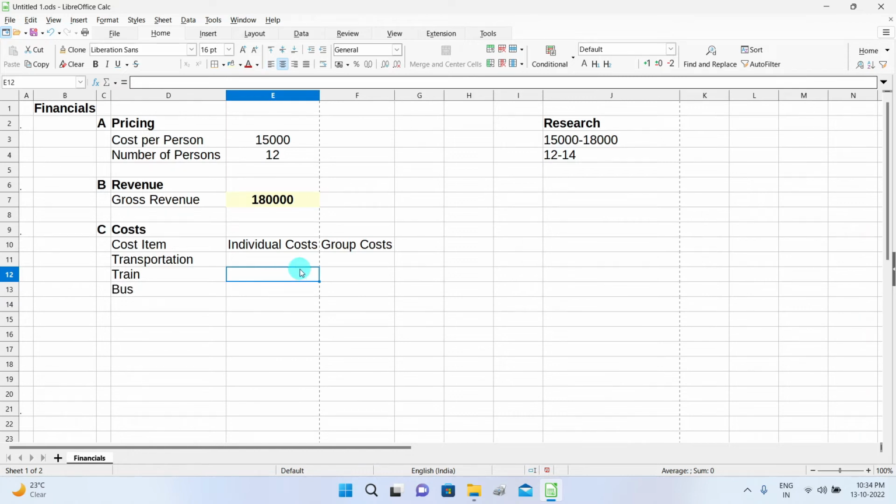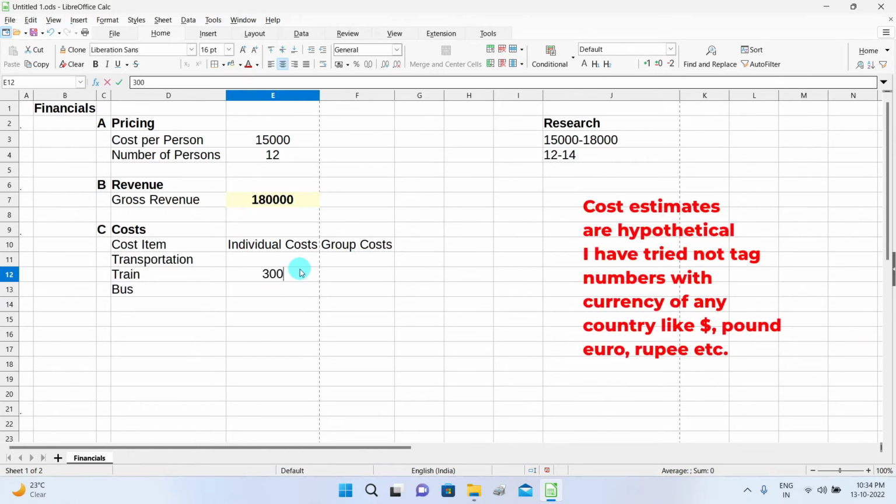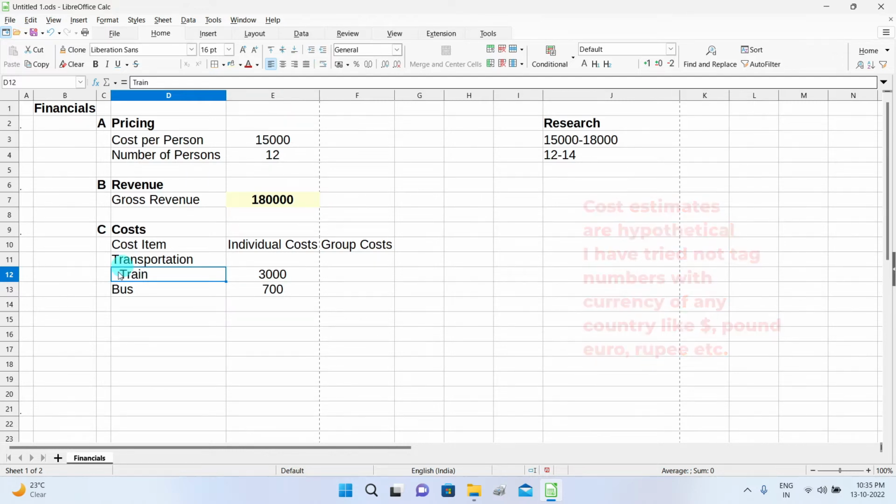So let us put in the cost. The cost has been estimated to be 3,000 for the train journey and 700 for the bus. You can see that train and bus are part of transportation. So what I can do is I can click on this cell, and using these buttons I can increase or decrease the indent. So I'm going to come here and click on this button to increase the indent and push this piece of text inside. The train and bus entries are now clear because you can see that they are under the transportation heading.